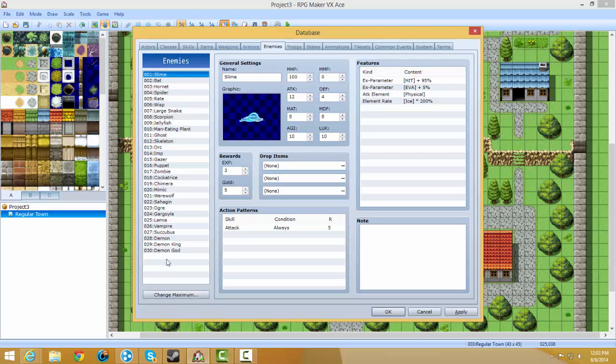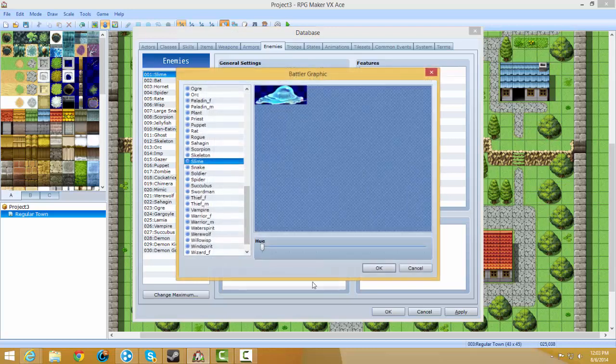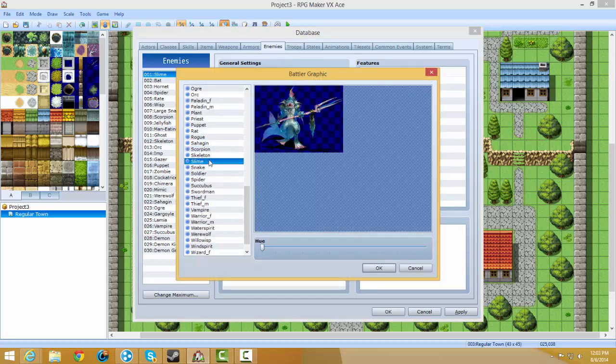Enemies. This is the enemies area where you can make an enemy. Here's the enemy's name. This is the enemy's max HP, max MP, attack, defense, magic attack, magic defense, agility, luck. And this is how much experience you get for defeating the enemy. This is how much gold you get. And this is where you select the enemy. You can change his hue if you wanted to.